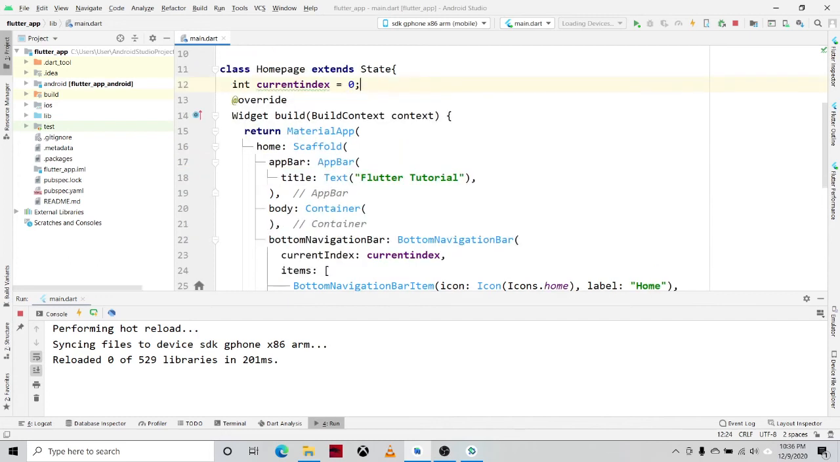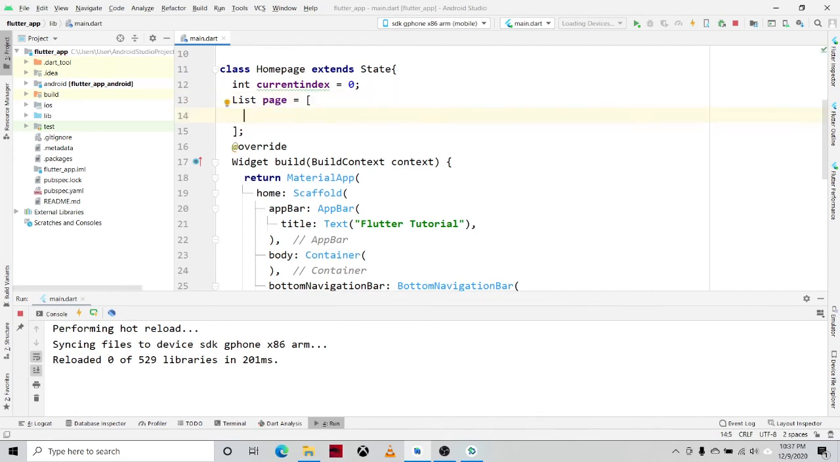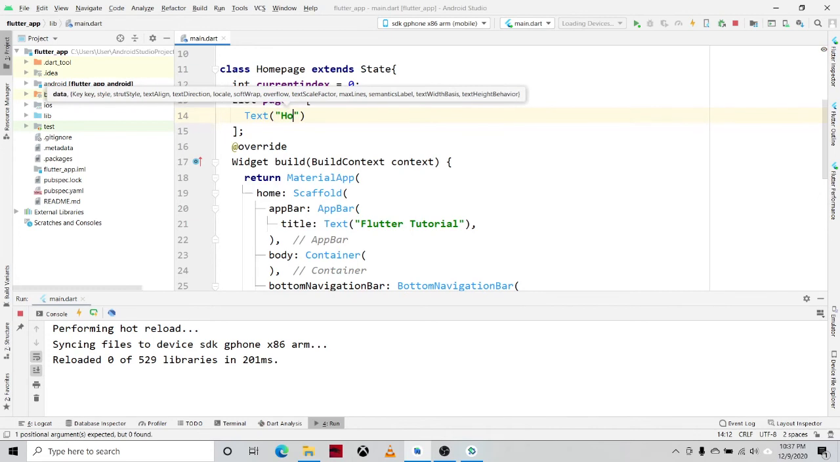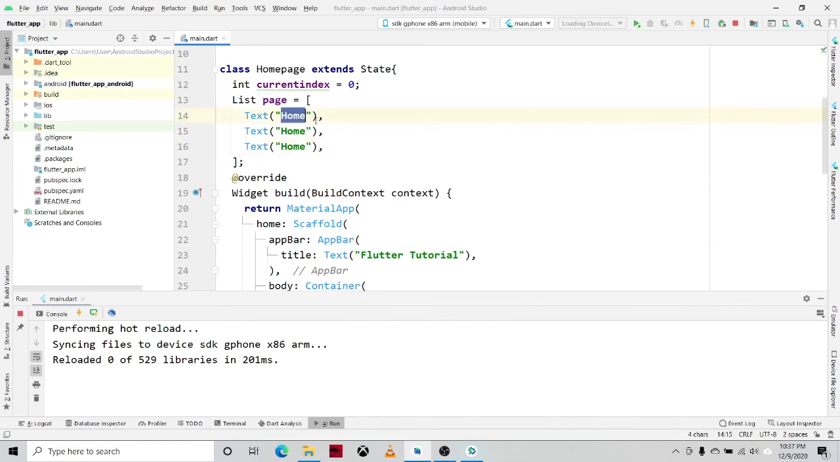What we need to do is define a list, pages, equal to, in the form of an array, the first page will display a Text widget which is home, then another widget, so we should have three widgets here. We have the text home, store, and search.